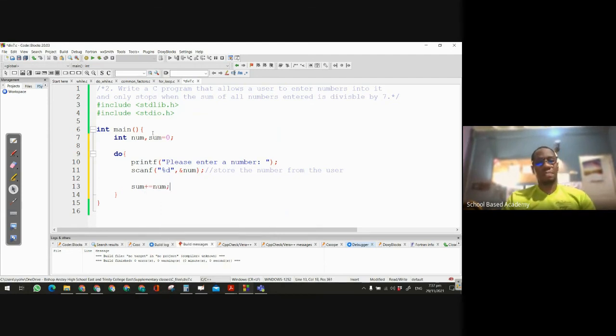And of course, this plus equal works for negative. It could have minus equal, which would be sum is equal to sum minus num. It could have multiply equal, which would be sum asterisk equal num, if you had to multiply. So we add the number to sum, and then we say we want to do this while what? While sum modulus 7 is unequal to 0.